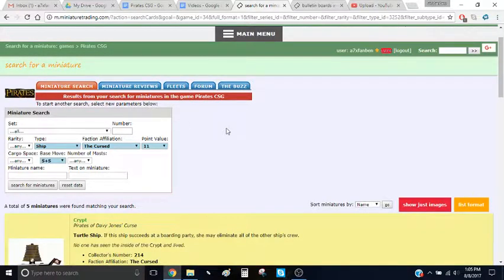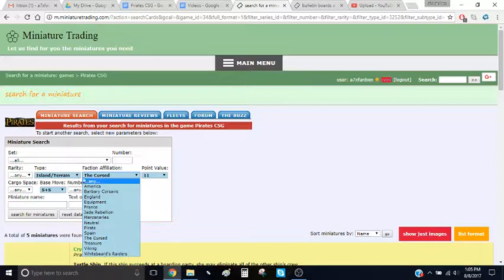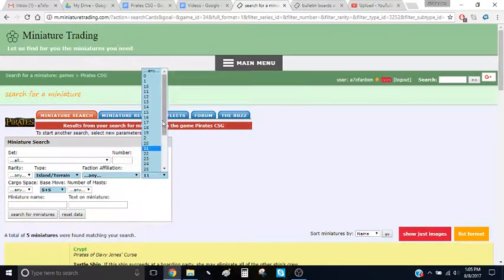This is built into the fleet making system, so you can search for miniatures while you're making fleets as well. And then you can search for pretty much anything too. So you can search for a specific island or terrain. You can switch to events or forts or any kind of game piece. Just remember to reset this because there's no cursed islands, so you'll have to reset the other values if you're looking for things like that. So that's something I find really useful.